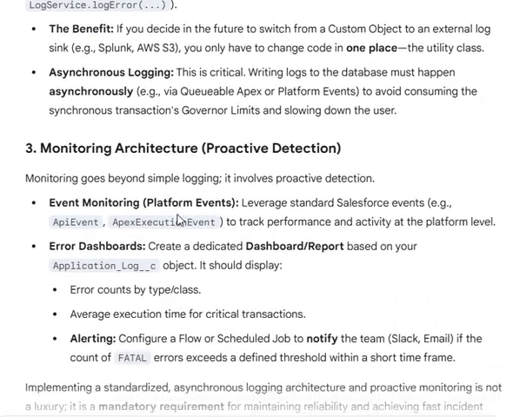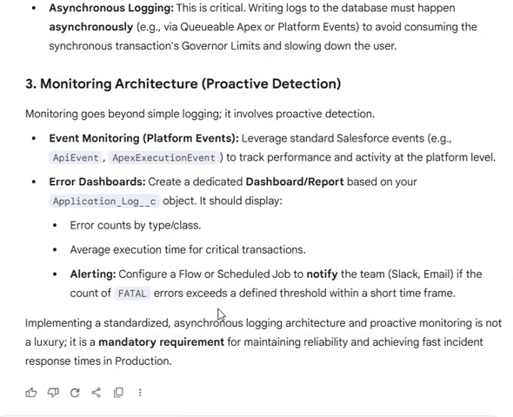Then we also have the possibility to use Salesforce events, because Salesforce has its own monitoring for platform events, where we could track performance and activity on the platform level.